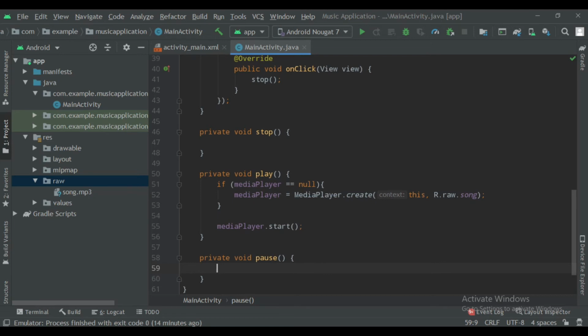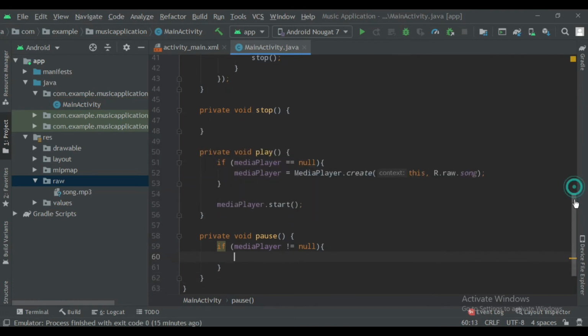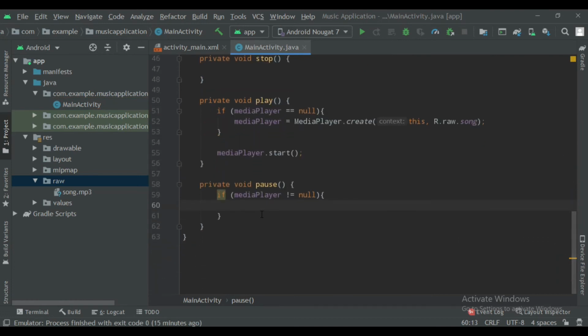We say if media player is not equal to null, that is, there must be a song playing in the background, there must be a song playing before you pause. So we need to check if there is already a song playing. So if media player is not equal to null, then you need to pause. That is, if there's something playing, then you need to pause the music.